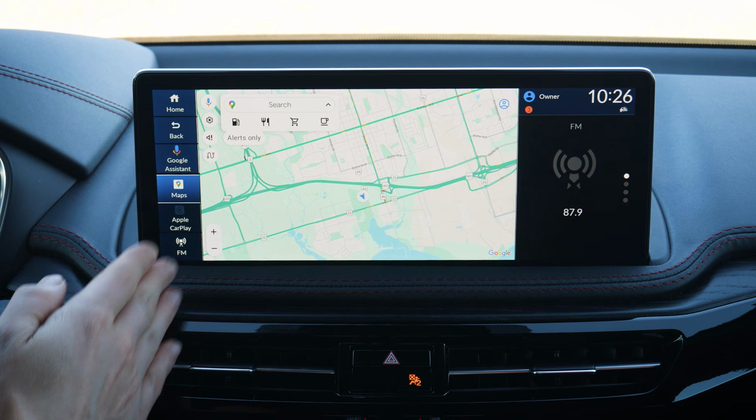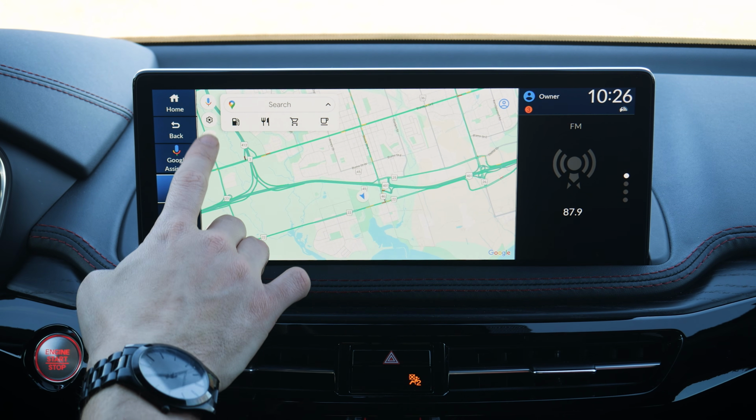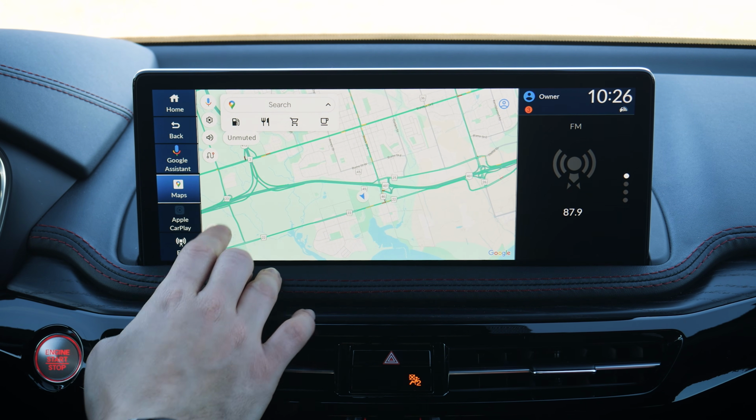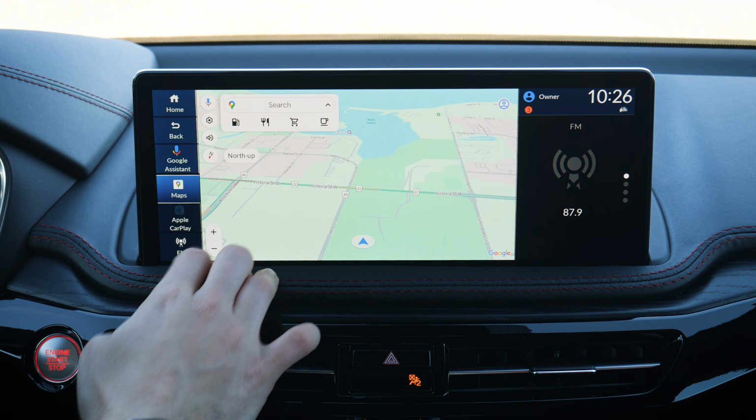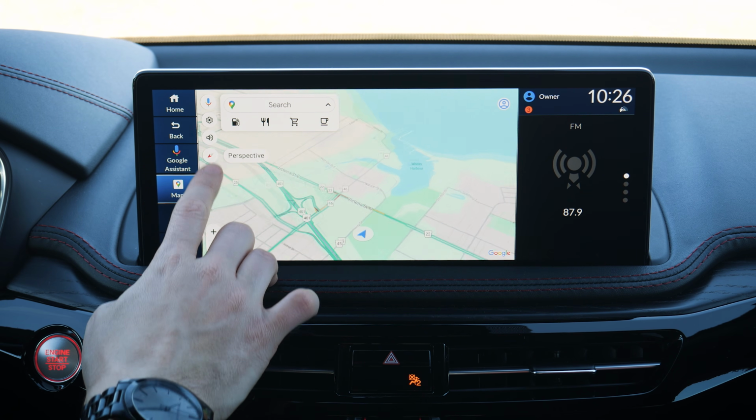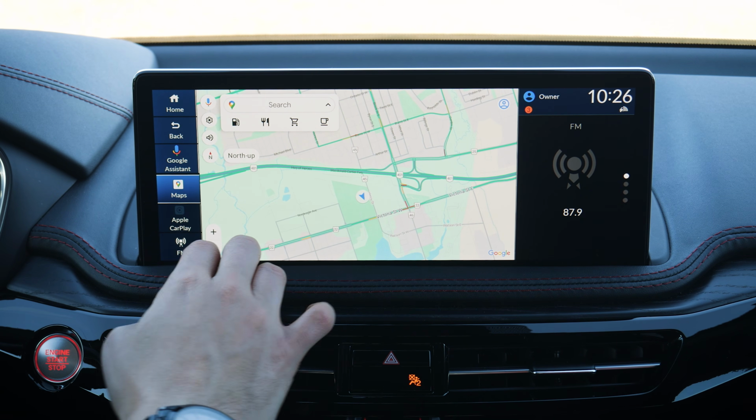Back again, you can hit this in order to mute out all notifications. You can just get alerts. So if you're coming to an upcoming turn, it can let you know. And then you can hit here in order to get all notifications. You can adjust your heading type this way, so north, up, perspective views, etc. for whatever one you'd like.